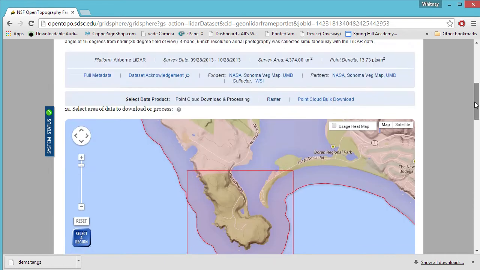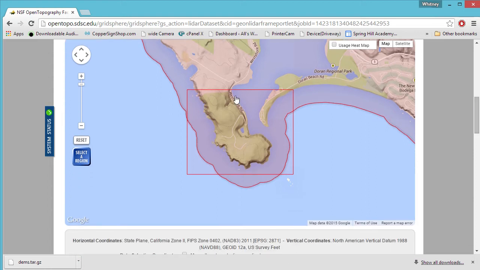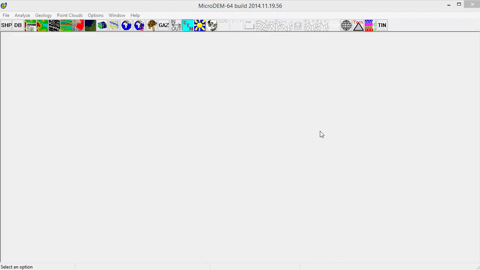In this case, I'm going to start with a topo set that I'm extracting of Bodega Head on the California coast. Now, assuming you have that data downloaded and unzipped, which is the same way as we did it in the other video, so I won't waste time doing that again. If you try to run it into 3DEM, you probably get a file error.